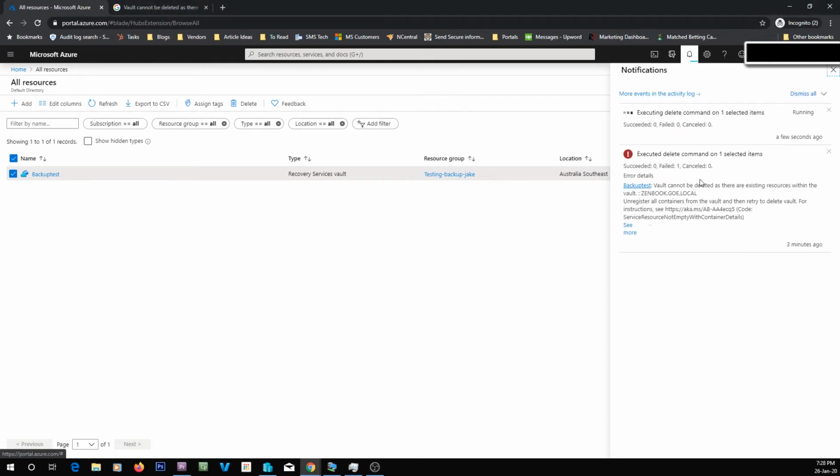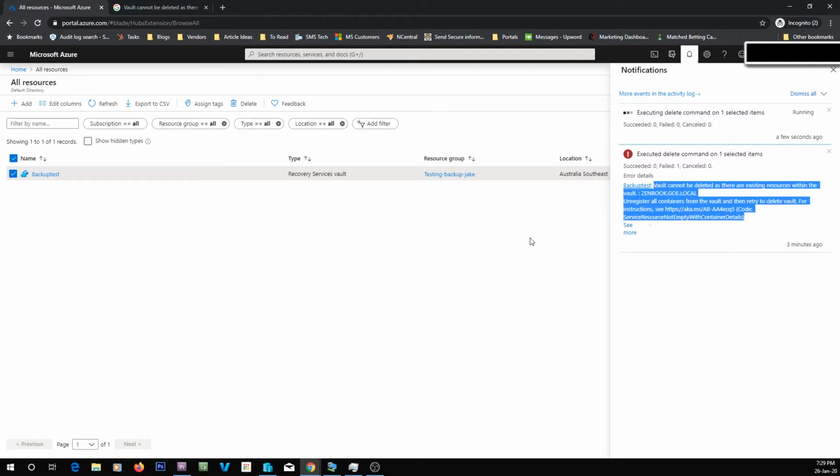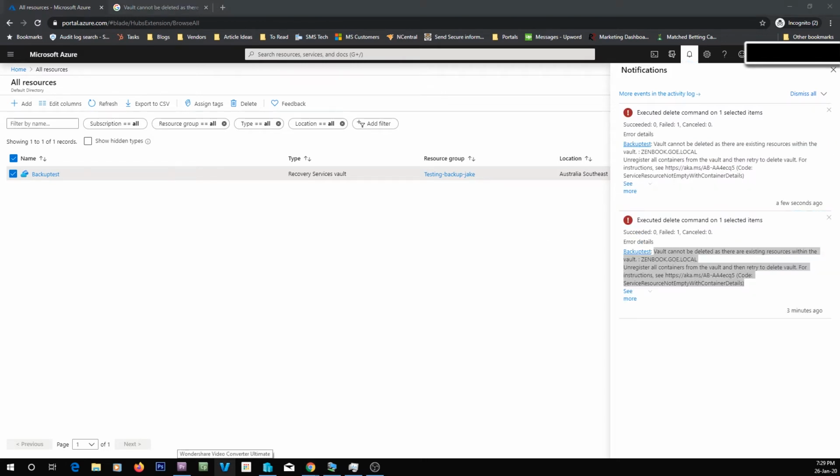Give it a sec. And it'll say vault cannot be deleted because there is still a vault. Unregister containers from the vault and try to delete. So I'm just gonna copy this. So what that actually means is there's still a backup inside of this recovery services vault. So Azure backup and recovery or whatever they call it has a thing in there where you can't delete the backup services vault until you actually delete the backups.